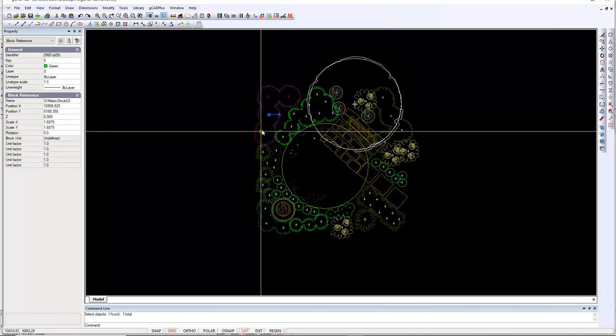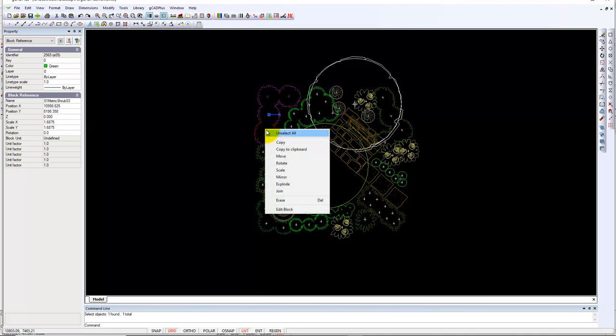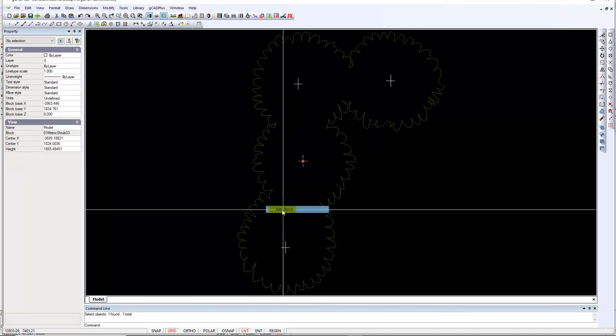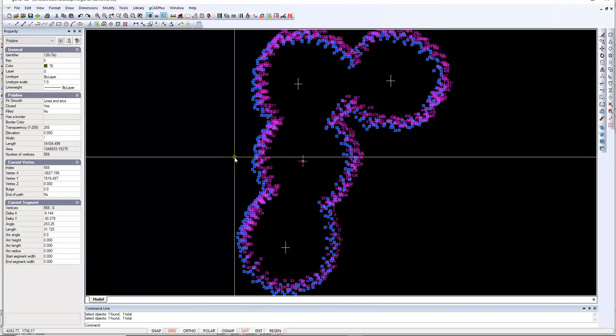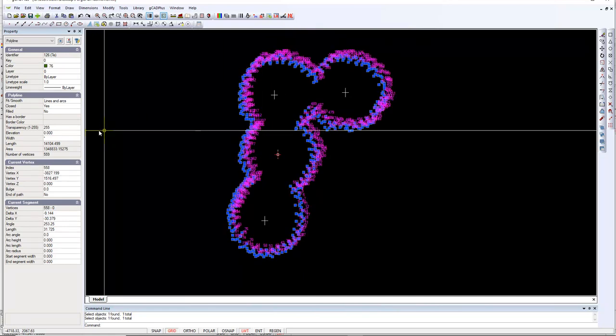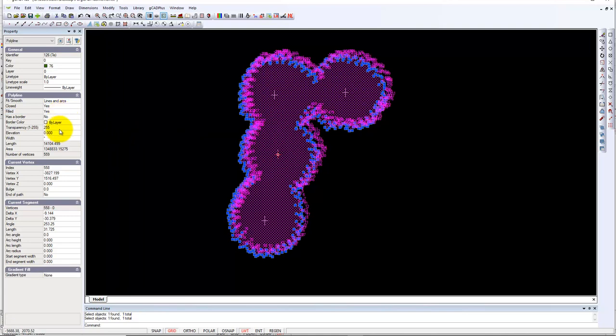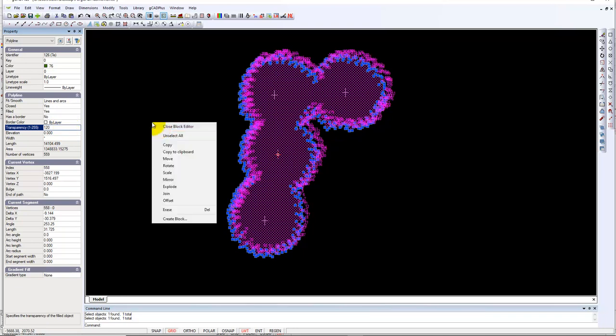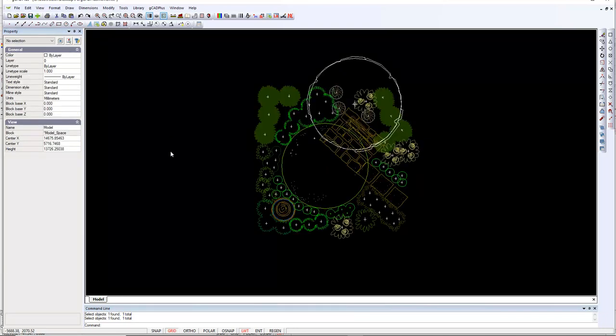But here, for the sake of argument, we can select that symbol, still named the same way, edit the block, pick the polyline that covers the symbol, and we could say we want it filled, and maybe we want to change transparency to say 120 as an arbitrary figure. None of that's possible in GardenCAD, but we can now close the block editor.